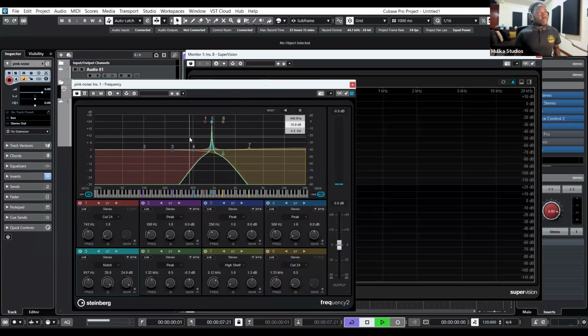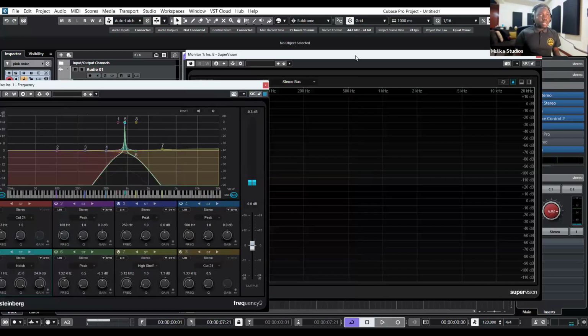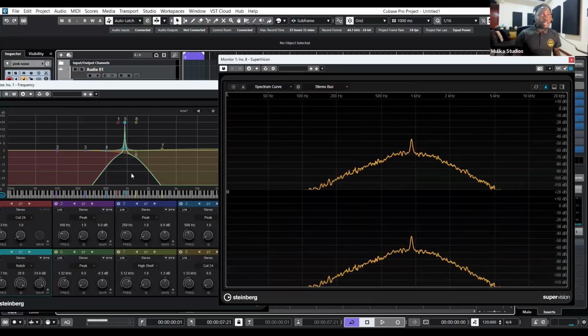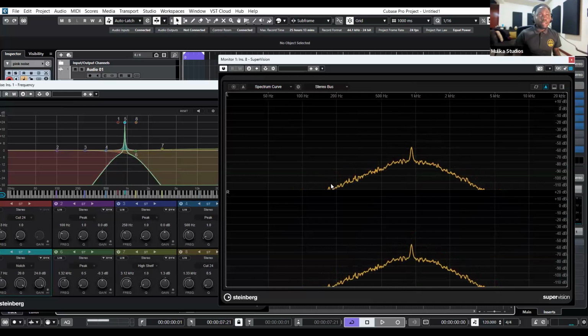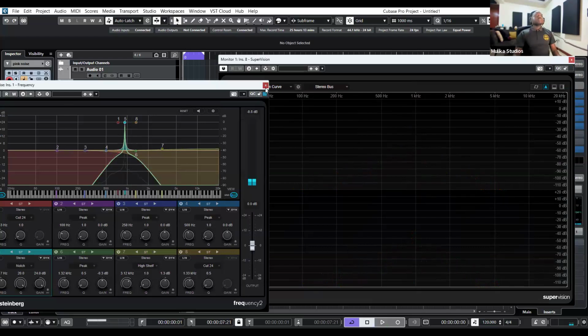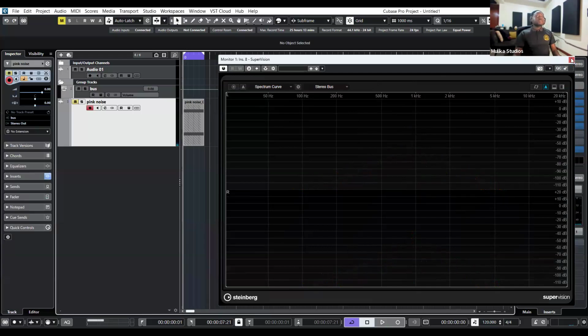So basically that's what the frequency equalizer does. And on our analyzer, we can also see that what we've done here can also be shown with our analyzer. Okay, so how about we get human sounds?